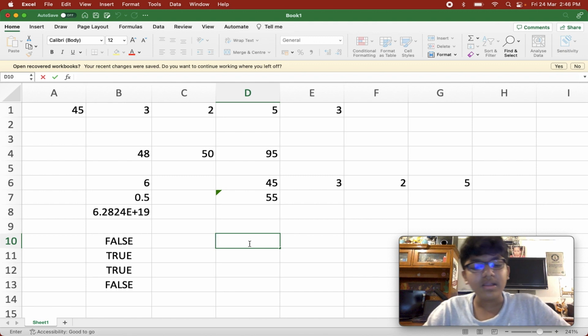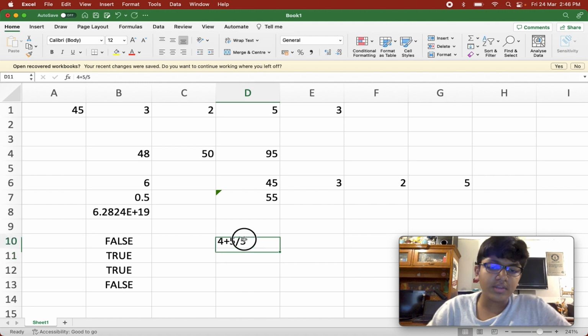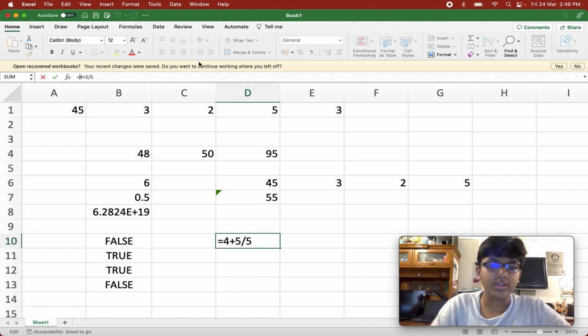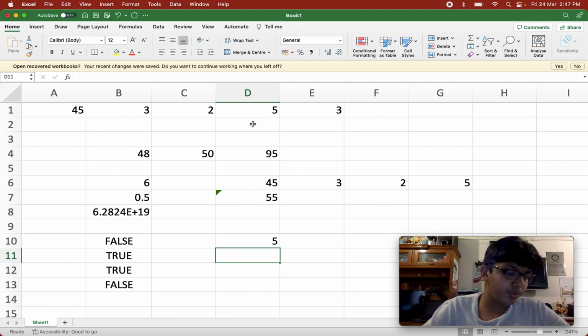For example, I do 4 plus 5 divided by 5. So this will give us 5, right? Because 5 divided by 5 is 1 and 4 plus 1 is 5. So if I say equals to this, it will give us 5. This is basically similar to BODMAS. Pretty cool.